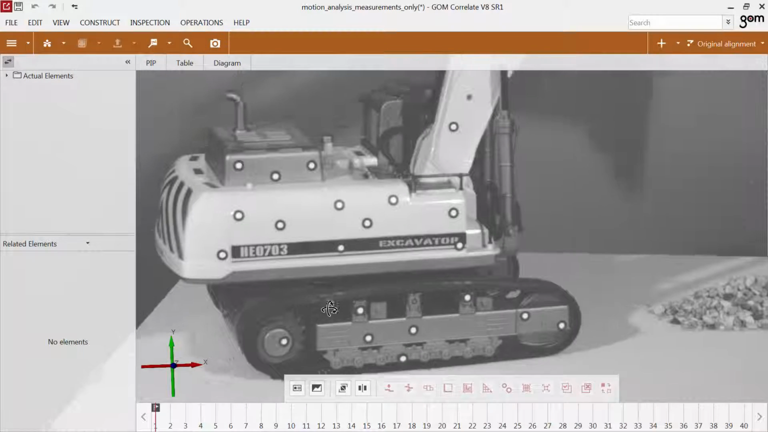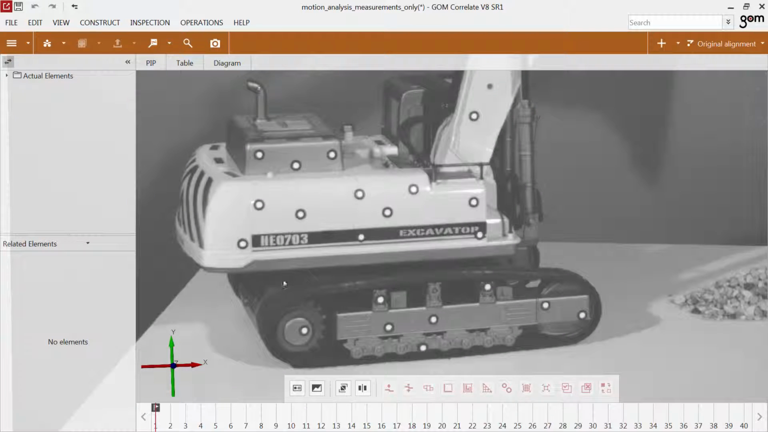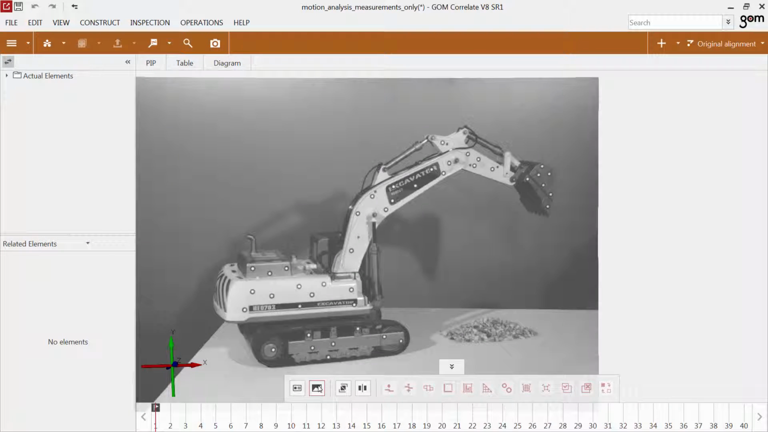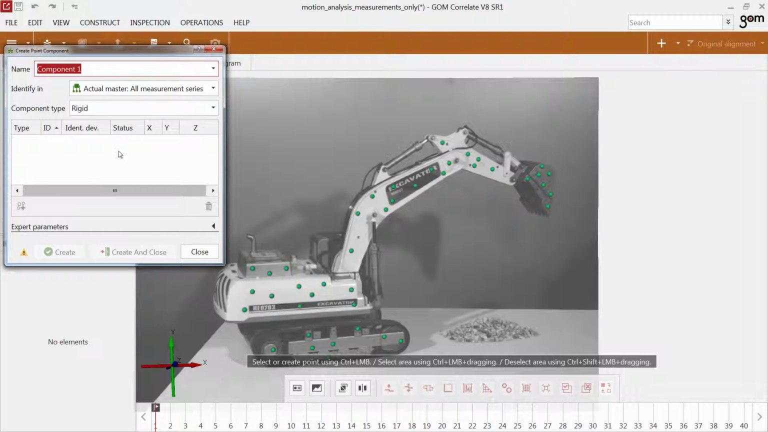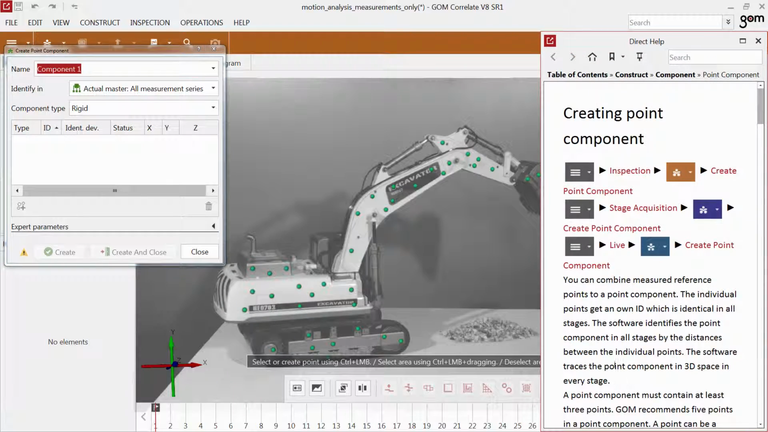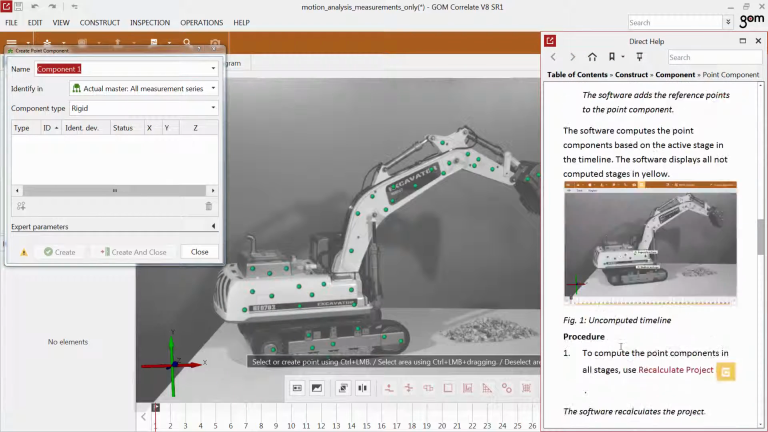In order to explain this to you, I'm going to focus on the undercarriage and the superstructure of the excavator. Again, components are the base for the inspection, but this time you have to use a point component. You can combine measured reference points to a point component. Each point gets its own ID which is identical in all stages. Please find more detailed information about point components in the direct help.